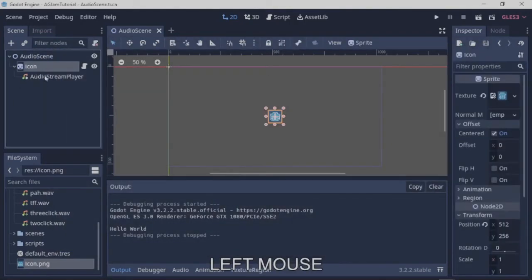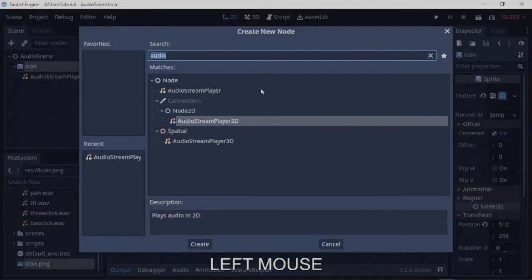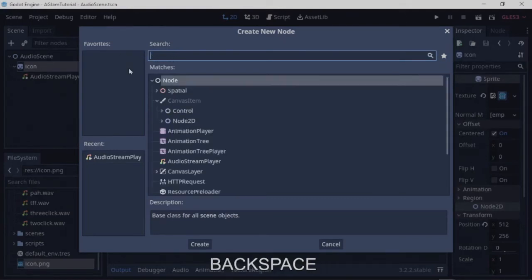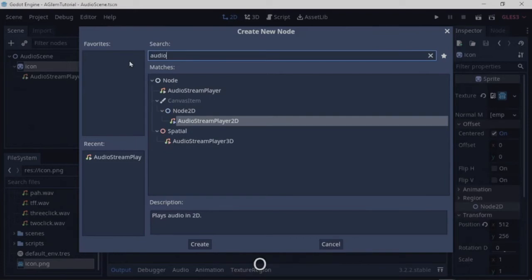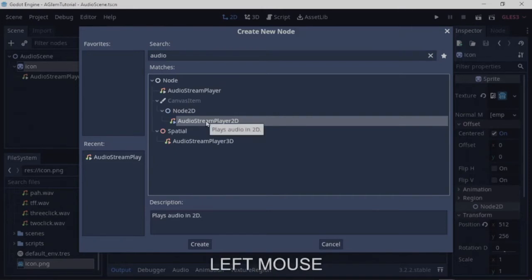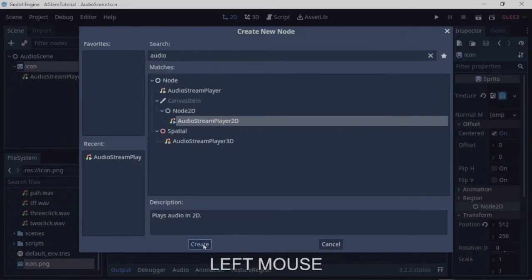Now let's add the other kind of audio stream player, the audio stream player 2D, and see how it works differently. So I select our icon node, hit the plus button, select, you might need to type into the search bar again, I'm not sure. Shouldn't, but you may. Type audio in there again. And select audio stream player 2D this time, and click create.